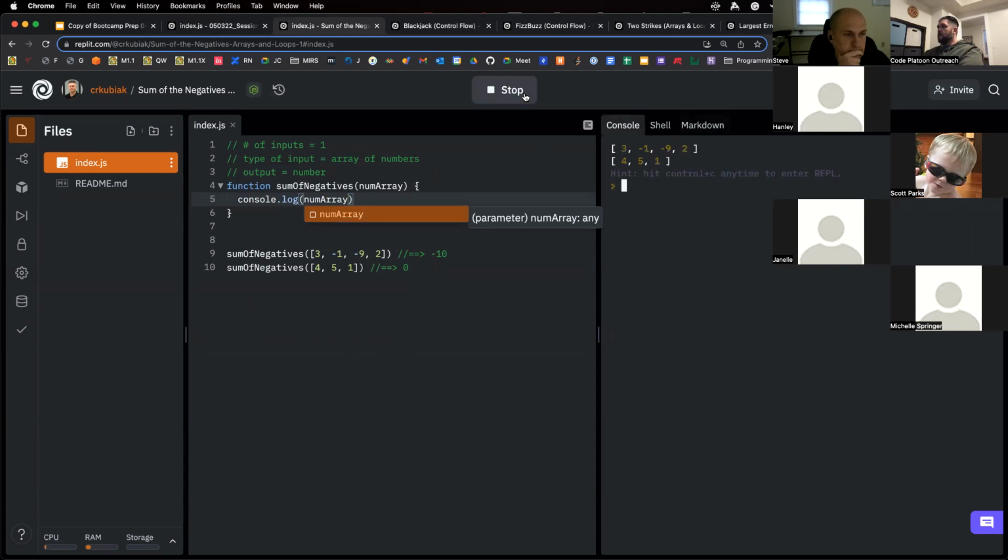Let's go ahead and run it. Okay, those are my two arrays. So what do I need to do here? Basically, I need to add up all of the negative numbers. So what is the basic building block that we're going to use to check out each element in an array?